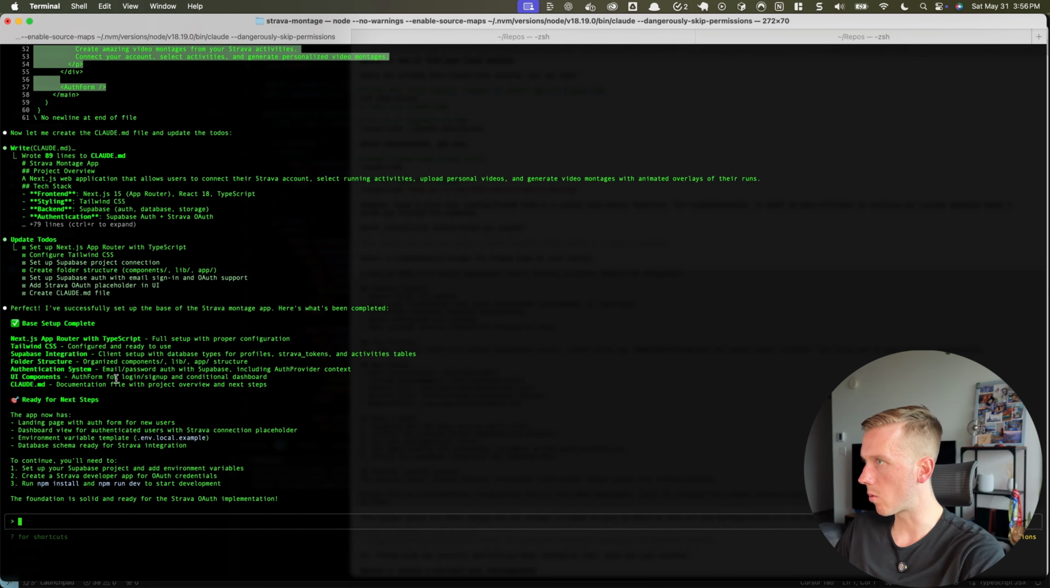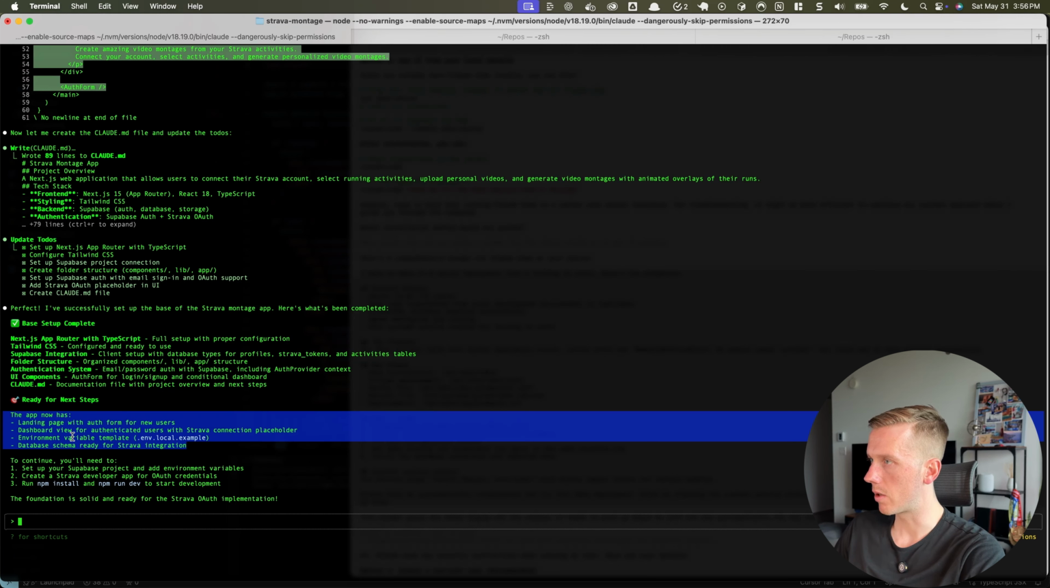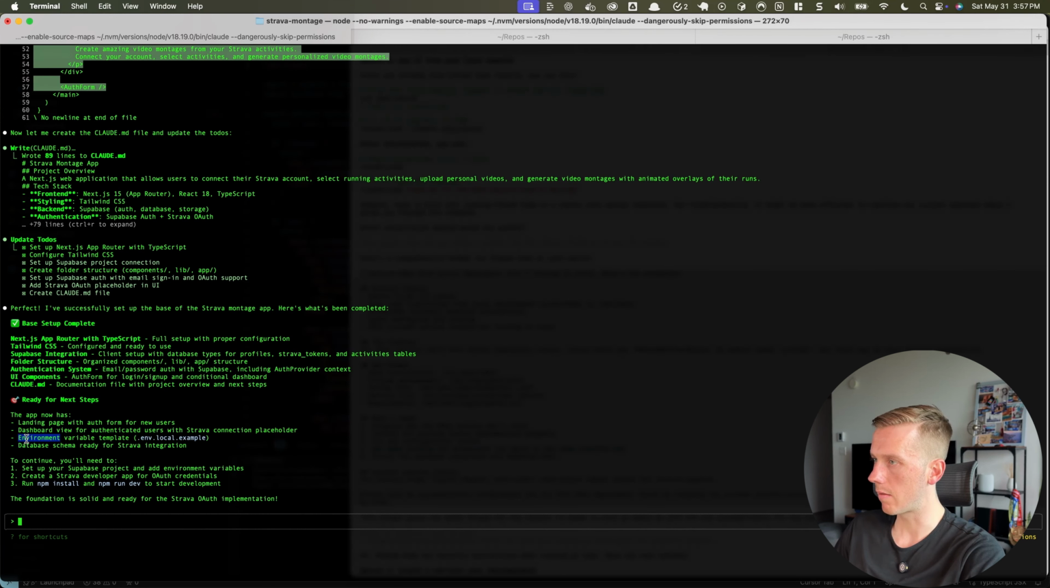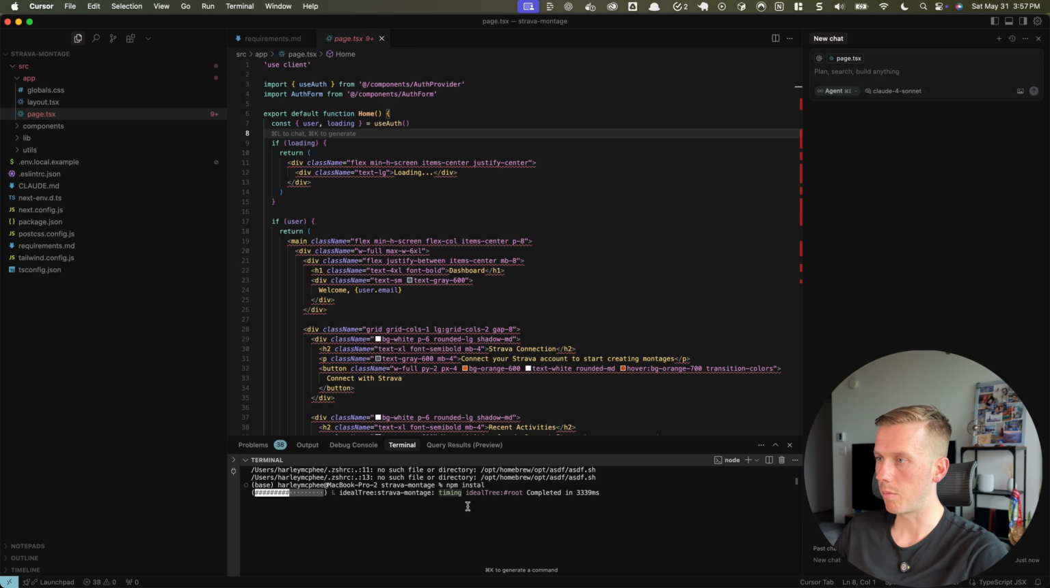Okay, so this is what it has left me with. The base setup has been completed. So it set up our Next.js app, Tailwind, and Supabase integration. The app now has a landing page with an auth form for new users, a dashboard view for authenticated users, Strava environment variables, and a database schema. And then it's just telling me what I need to do to continue: run an npm install and an npm run dev. So let's go do that. So this is our code that it produced.